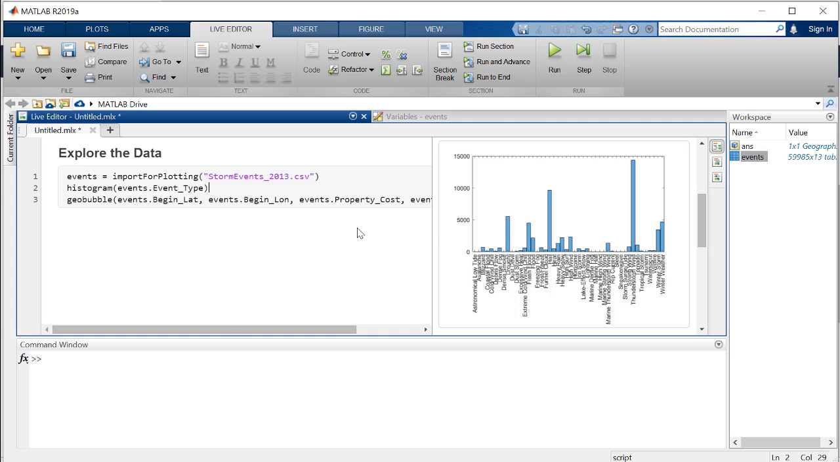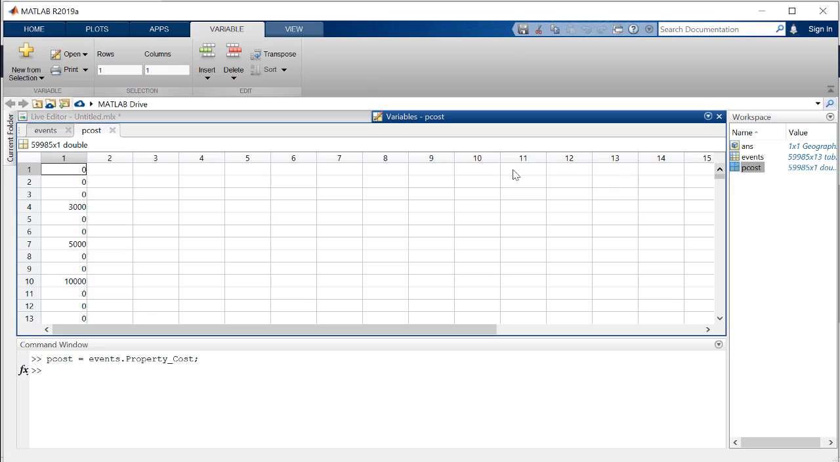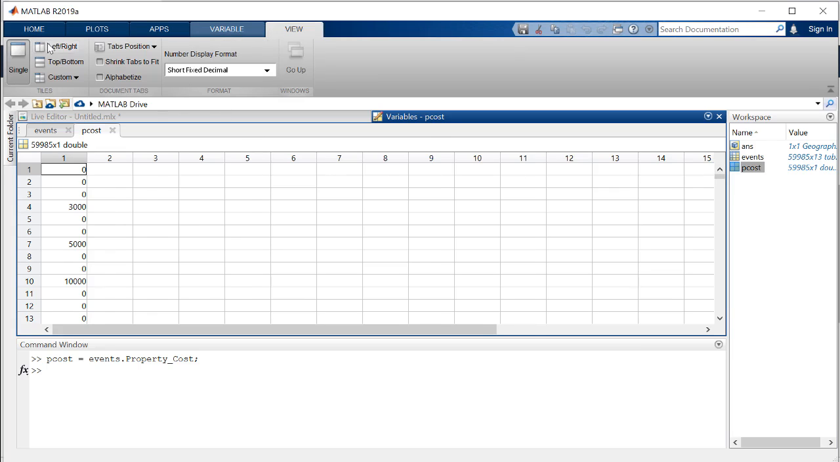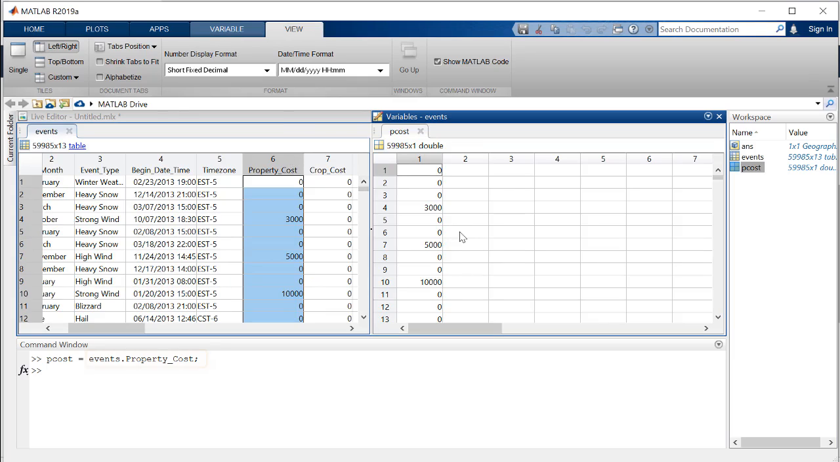Next, let's access property cost values. Start by typing a variable name to store those values and an equal sign. Then type the name of the table followed by a dot and the name of the variable in the table. Perfect. Now there's a new variable in the workspace. Double-click this new variable to see its contents and confirm that they match the values from the original table. So to access data in a table, you use a dot to separate the table name and variable name.